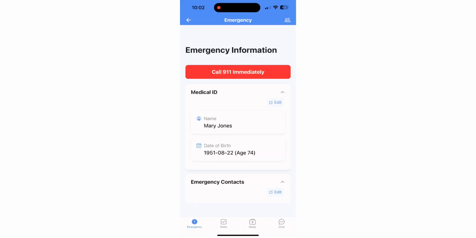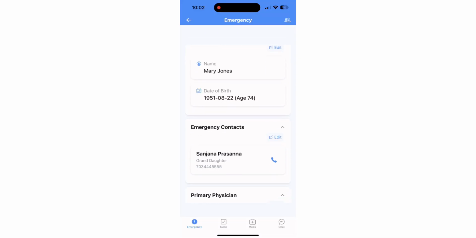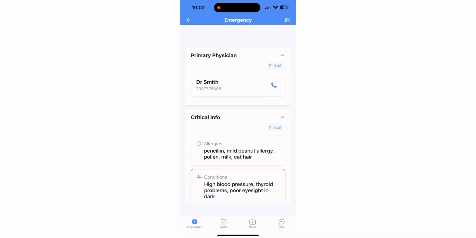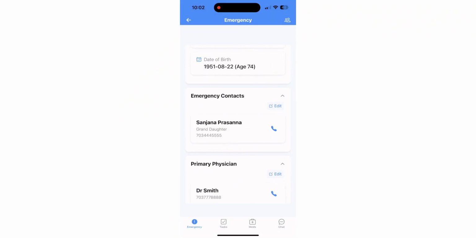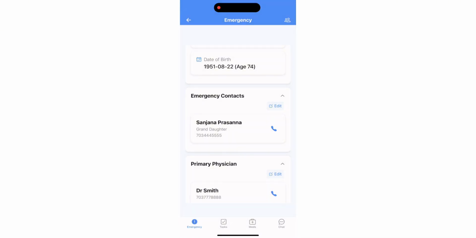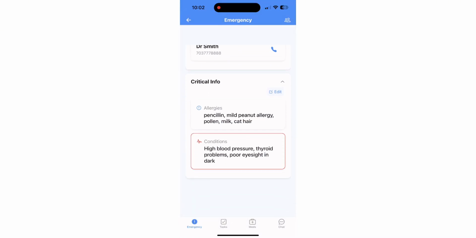When you open a group, you see the Emergency tab. You can view all of the patient's details. At the top right, you can see group members and call them directly. The patient's personal medical information, emergency contacts with names and phone numbers, and the primary physician's name and phone number are all listed, along with critical details such as allergies and medical conditions.